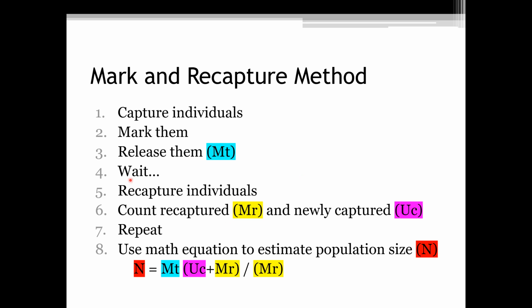You're going to wait a while. So step four, wait a while, let them go back to their population, to their group, whatever, do their thing. And then step five, you're going to go back and recapture individuals. When you recapture individuals, you're going to have a few that already have that bracelet. These are your recaptured, or MR.